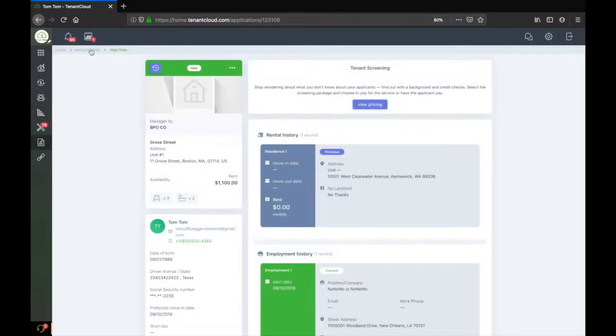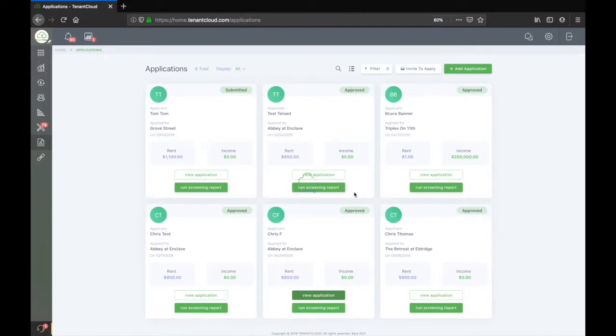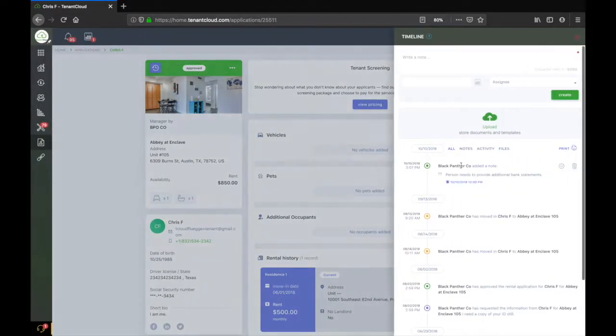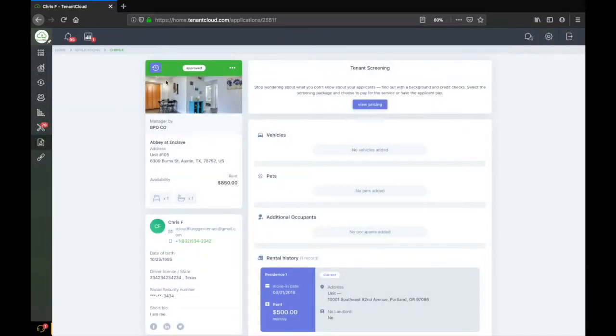So that's really great to go back and see, especially if you have any sub-admins or you just want to look at the history of an application. You can go in and click that little purple icon and it'll show you pretty much everything that you've done on that application. Like here you can see I put a note that I needed additional bank statements for this applicant. So a lot of cool features as a part of the online application process on TenantCloud.